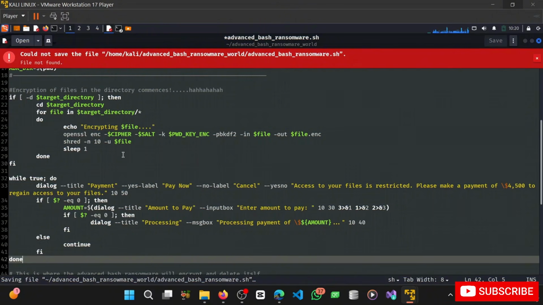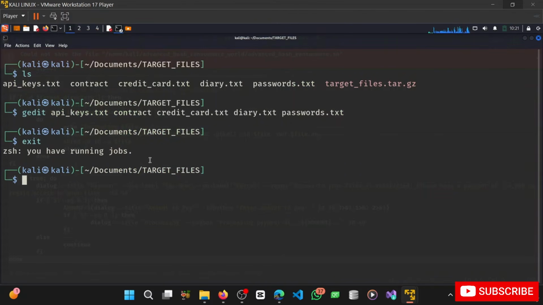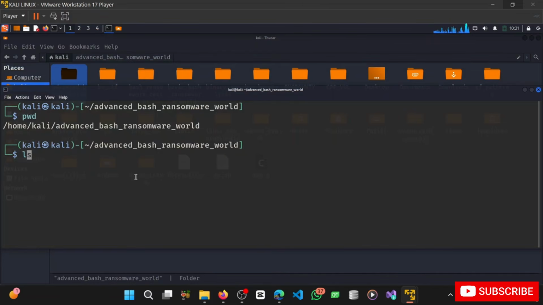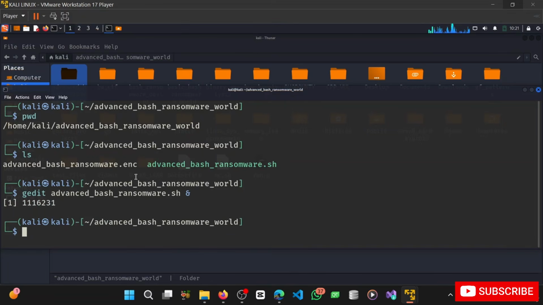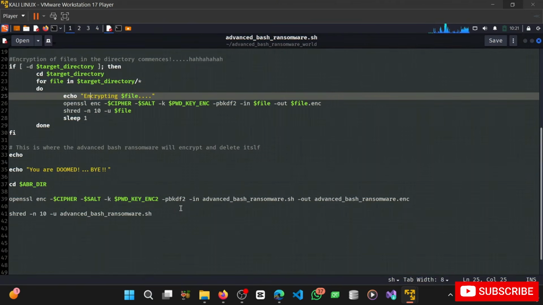All right, so could not save this file. File not found. Let's see, advanced bash ransomware word. Let me exit from here. Let me get advanced.sh. Let's do that. Let's see. Oops, the changes were not made because of that issue I had. All right, so I'm going to pause this video and fill it in again.